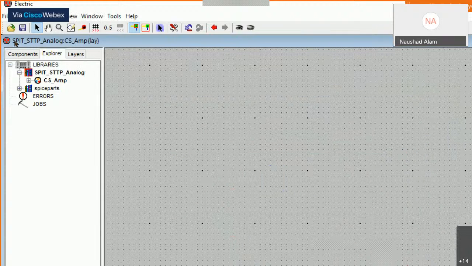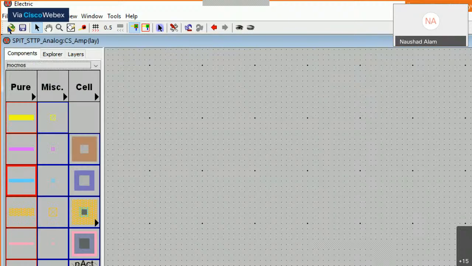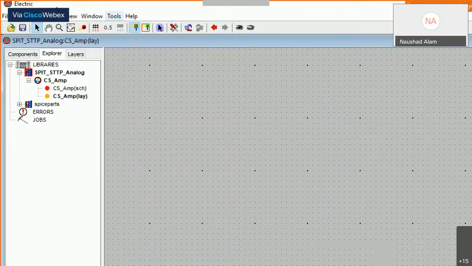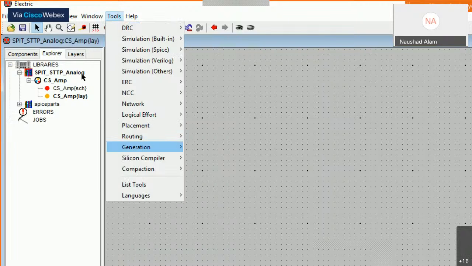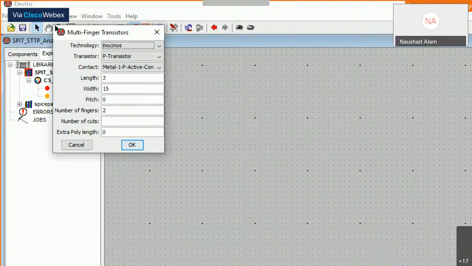So now you can see that you have got two views of this common source amplifier. The layout view is empty right now because we have not added any component to it. So now I'm going to add a component to it. You can go to component, but in the component you cannot find multi-finger transistors. So what we can do actually, we can go to tools, and in tools you have generation. In generation we have an option for multi-finger transistor cell. So we will generate a multi-finger transistor from here.